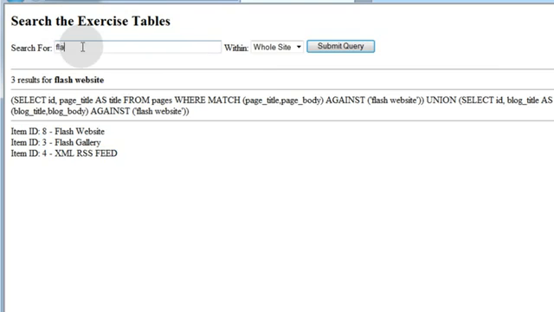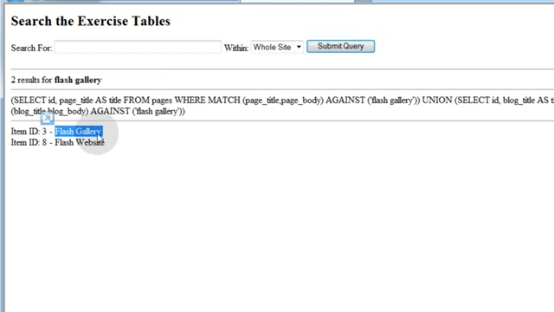So instead of searching for flash website, let's search for flash gallery. ID number 3 should be on top of ID number 8 because that is more relevant to my search query. Let me submit. You can see now that flash gallery is on the very top because it's more relevant to what I searched, and flash website is secondary. And the same with the blog table. Right now it's searching the whole site, so it's running the match and against syntax with the union.